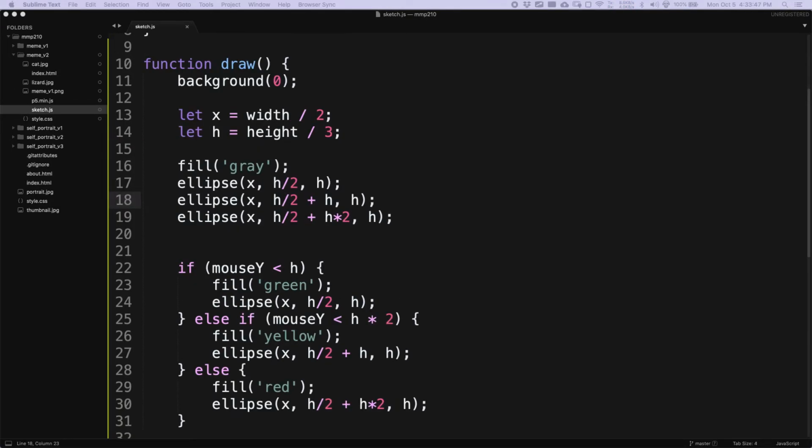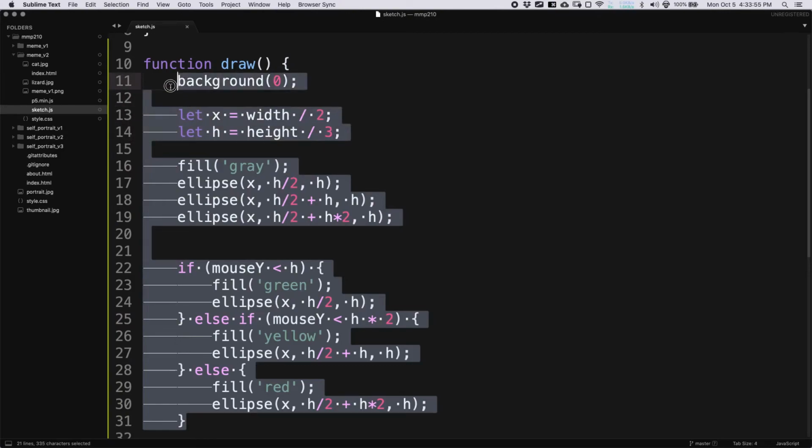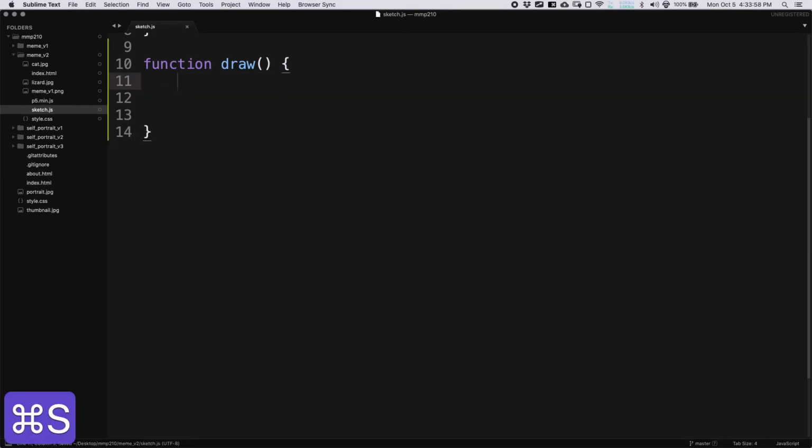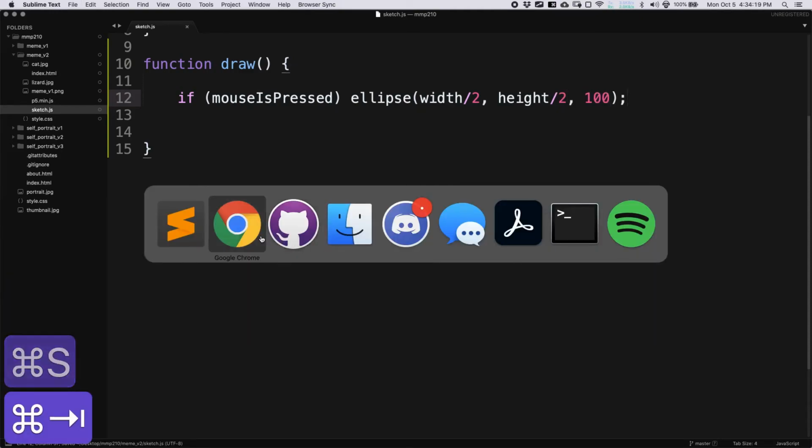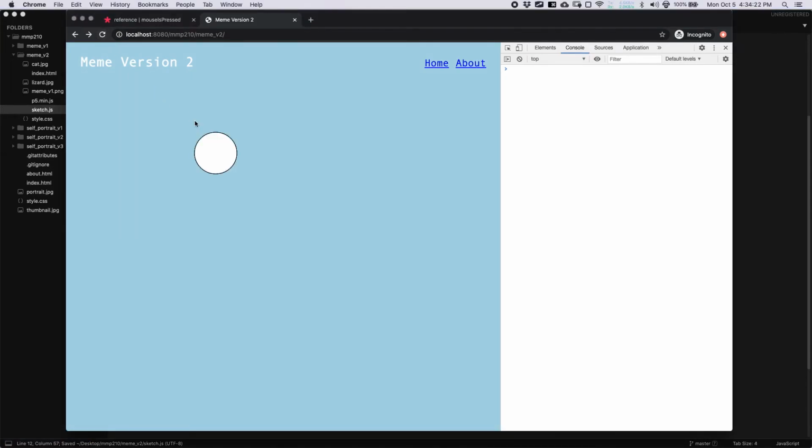A couple things I want to go over to round out this video. So one thing is just a syntax thing. Okay, so I'm going to delete this stuff just so I can demonstrate this real quick. So sometimes when you're looking at examples, you'll see something that looks like this. If mouse is pressed, and then instead of having brackets, you'll just see some code. So let's say there's an ellipse at width over 2, height over 2, and 100. So this is a perfectly acceptable way to write code.